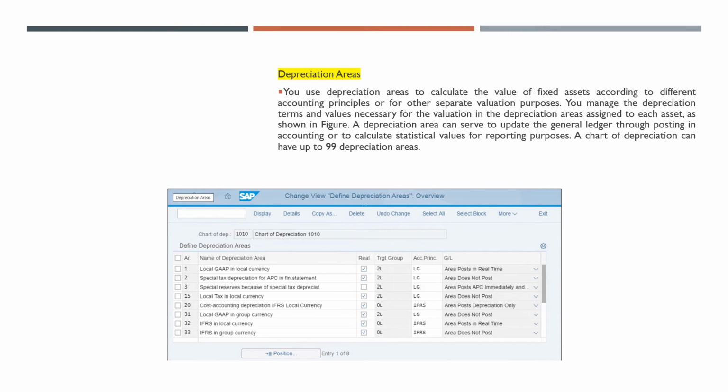Okay, so this is the depreciation area. You use the depreciation area to calculate the value of the fixed asset according to the different accounting principles or other separate valuation purposes. You manage the depreciation terms and values necessary for valuation in the depreciation area for each asset. As shown in this figure, a depreciation area can serve to update the general ledger through the posting of accounting, or to calculate statistical values for reporting purposes.